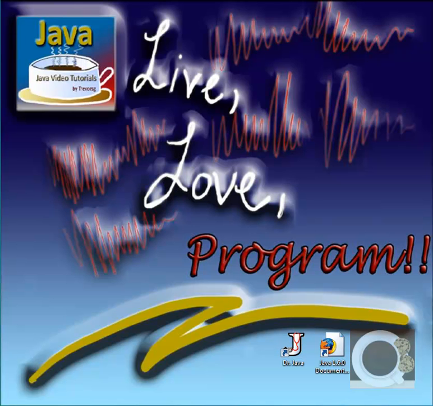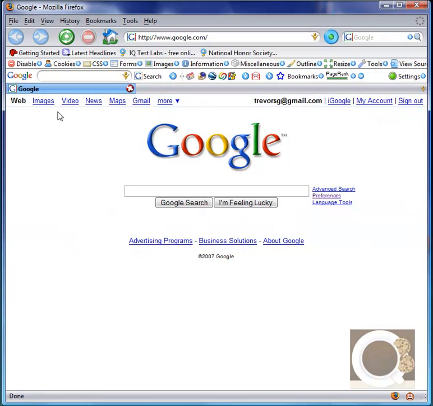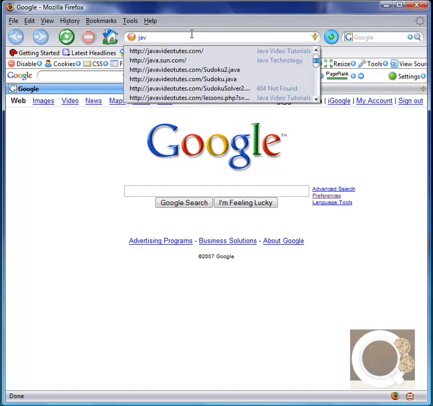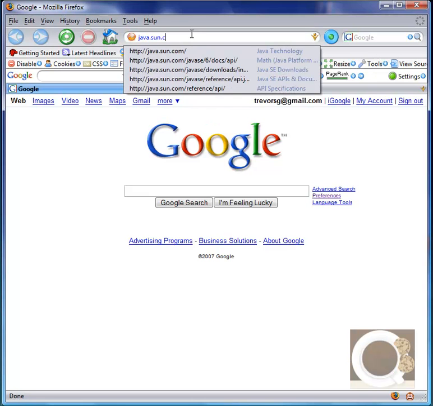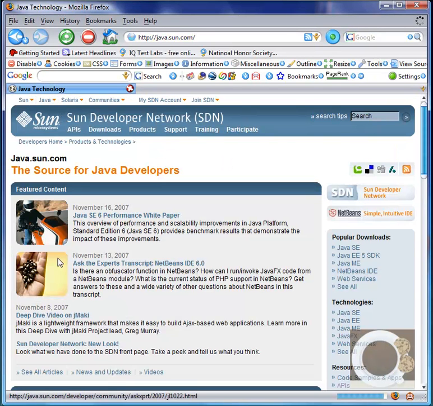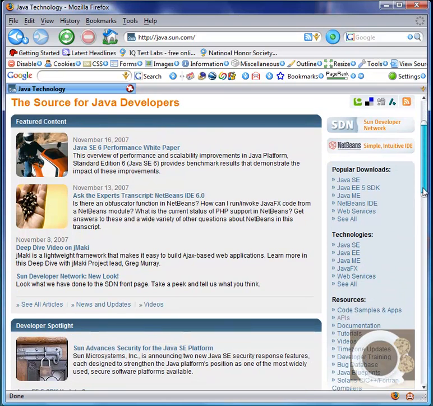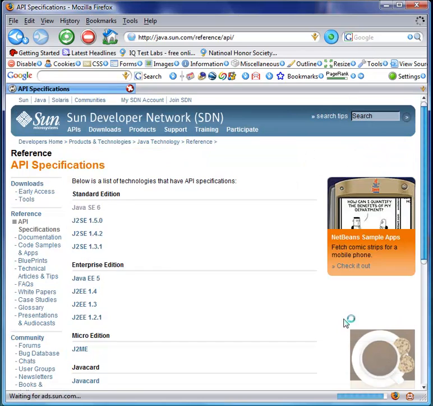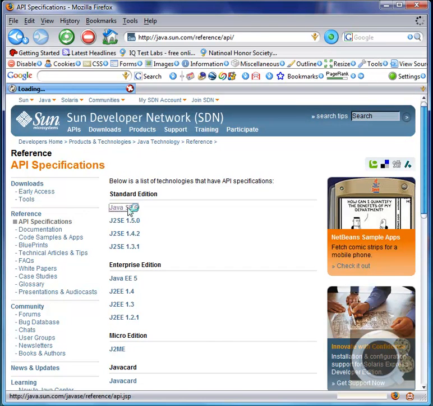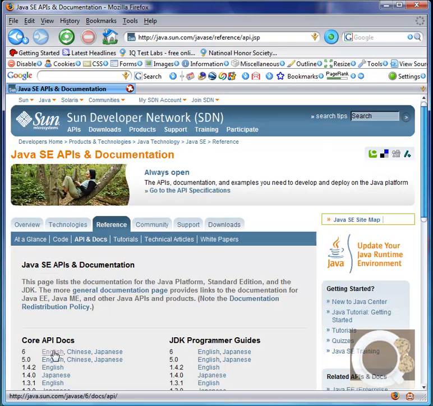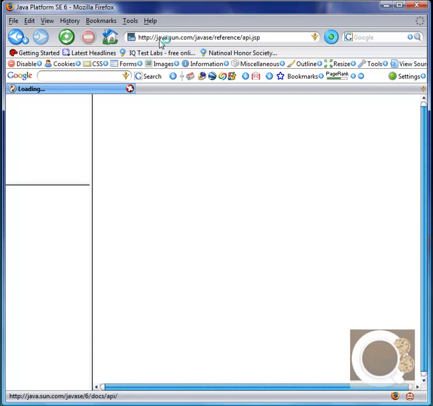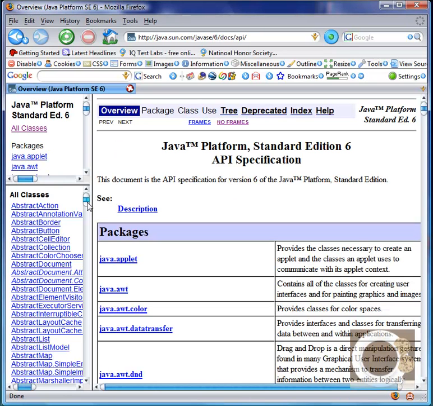You're going to have to go to your web browser. Here's Firefox, and let's go to java.sun.com. And there we have it. Let's go now down to the APIs right here and click it. And we want Java SE6, and we want Core API Docs 6 right here. So click English or Chinese or Japanese, whichever language you may happen to speak the best.